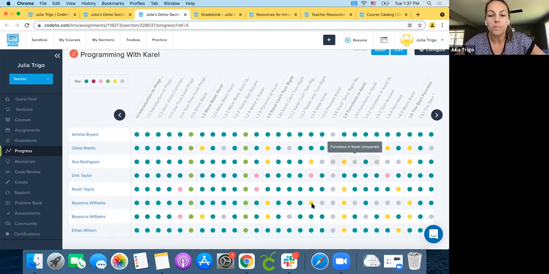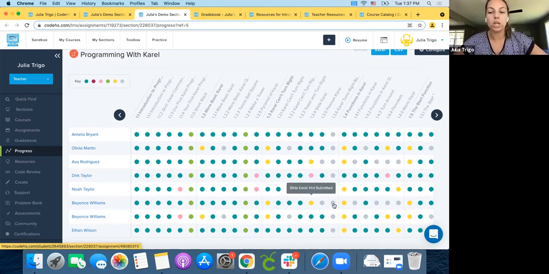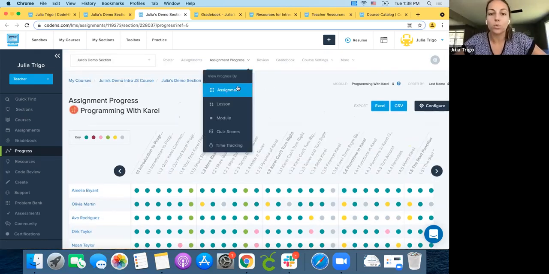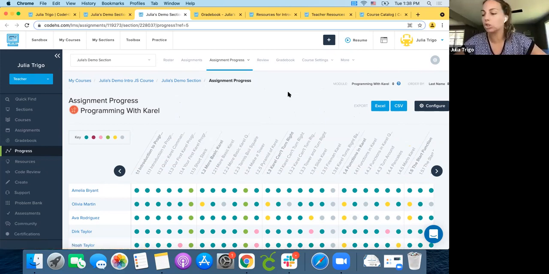There might be some other students where maybe yellow means they opened it, but they haven't submitted. So maybe Beyonce over here is having a little trouble finishing this lesson. So I might want to go back and check in with Beyonce to see if she's a little stuck and she needs some help. There are a lot of different ways to view the progress here, and some additional options with quizzes and time, but I'm going to show us another way to view those in the gradebook.